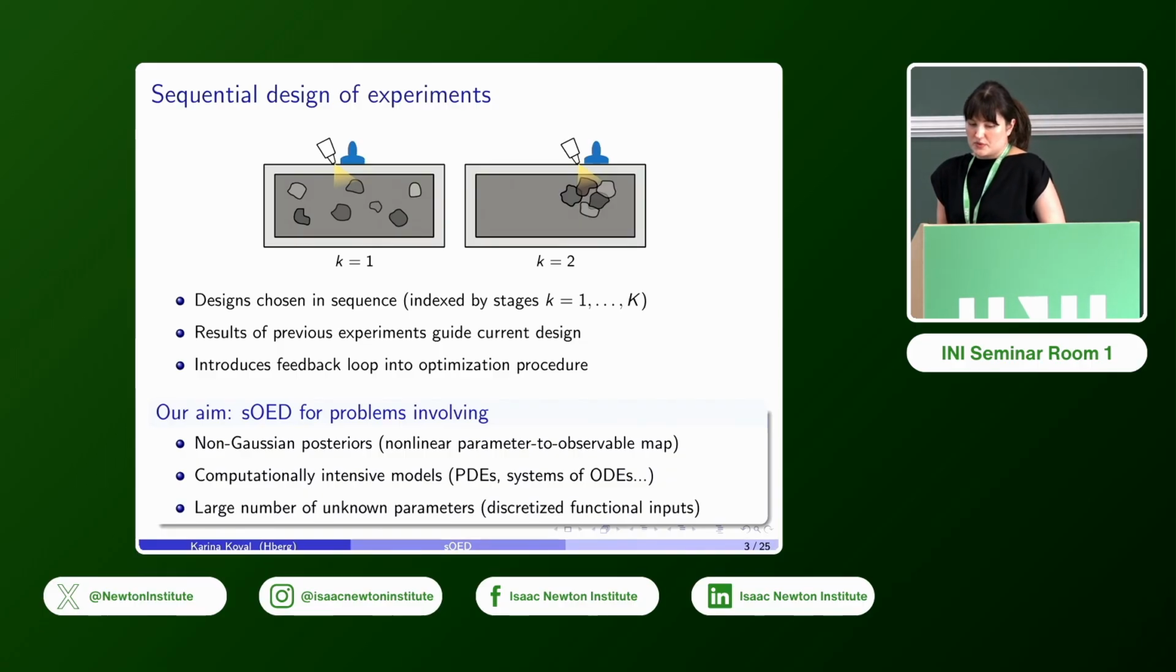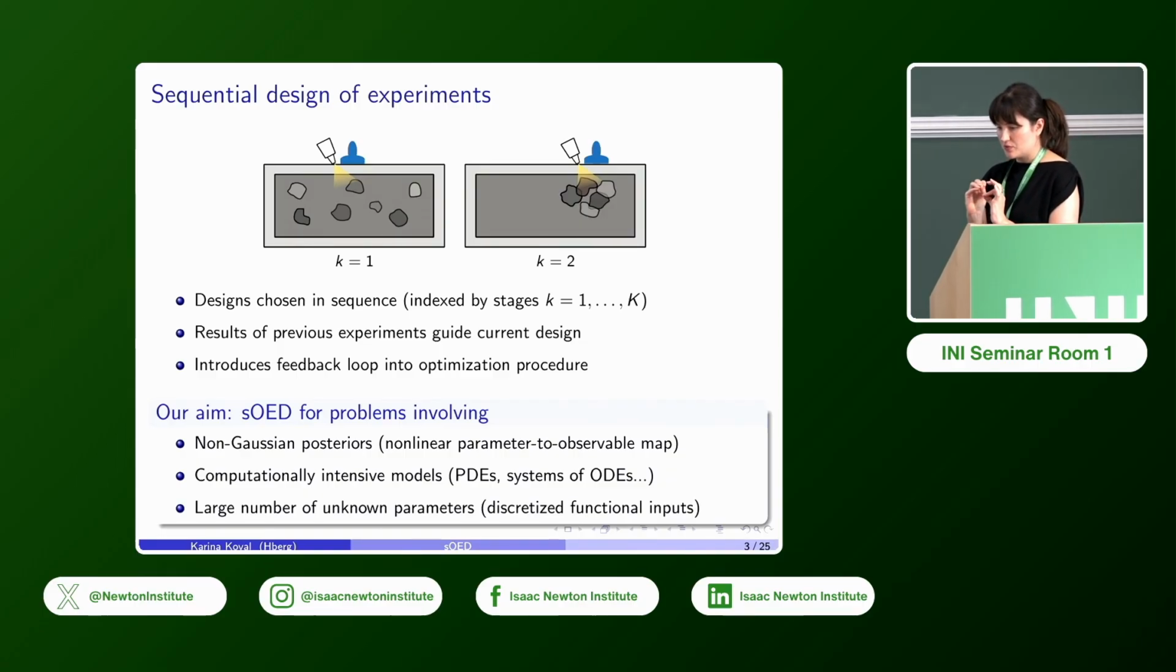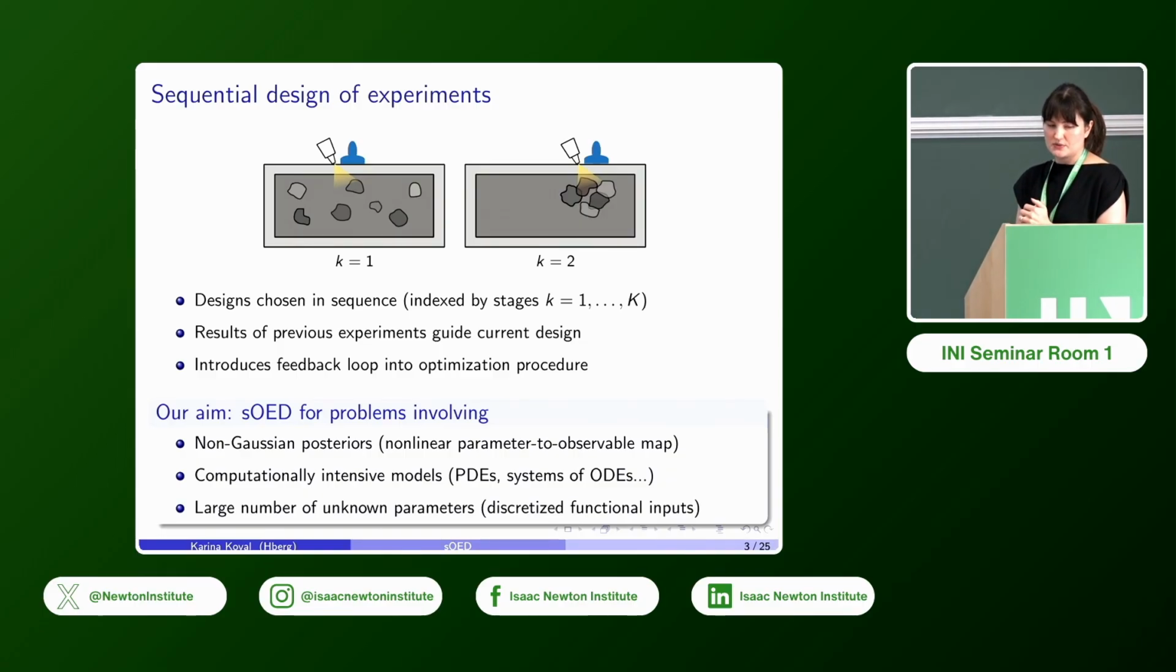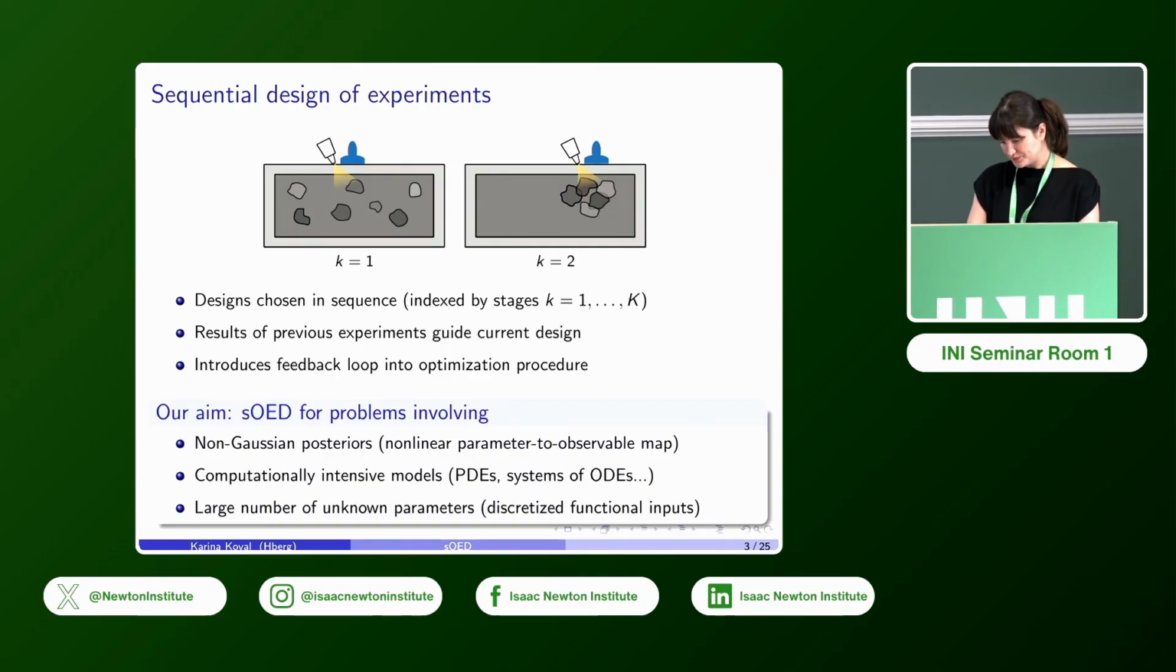And these are the problems we were interested in, and in particular, we wanted to develop methodology for SOED for problems involving non-Gaussian posteriors. So we're dealing with nonlinear parameter to observable maps, and we're also dealing with computationally intensive models. So applying the parameter to observable map in our examples is going to require solving a PDE or even systems of PDEs. And we're also dealing with a large number of unknown parameters. Our unknowns are going to be discretized functional inputs into our PDEs.